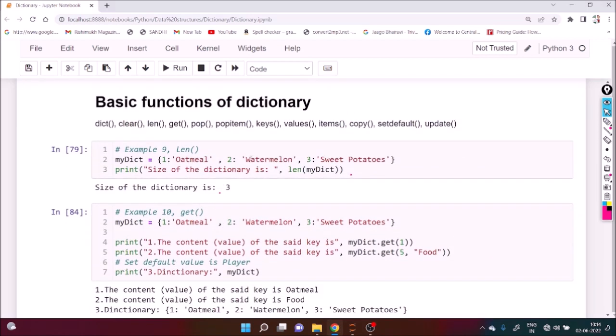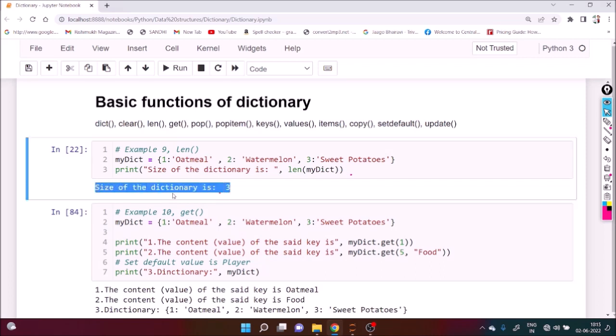Okay. Now basic functions of dictionary. Already we have discussed dict. We have discussed clear. Okay. And now see the length. It will return the total number of key value pairs. So this is our dictionary, where 1, 2, 3 are the keys: oatmeal, watermelon, and sweet potatoes. These are the associated values. So the size of the dictionary is what? We have to put the length. If you execute it, we get the output 3. Now we can add one more thing, say 4, and say it is water, simple water. And we can see the output now, it is 4.